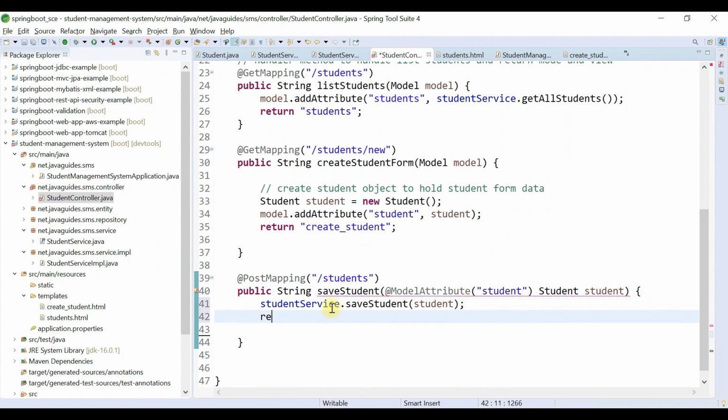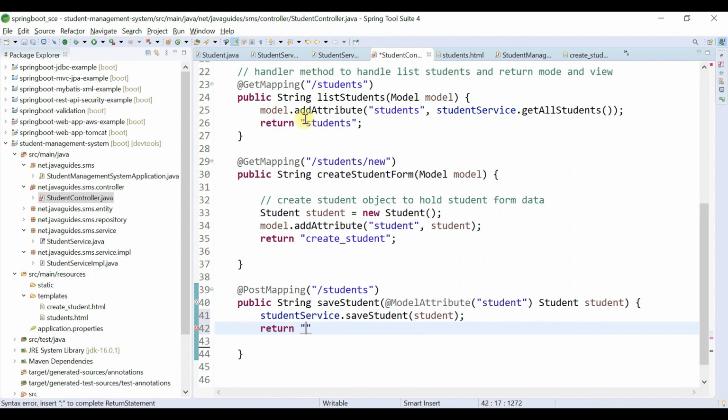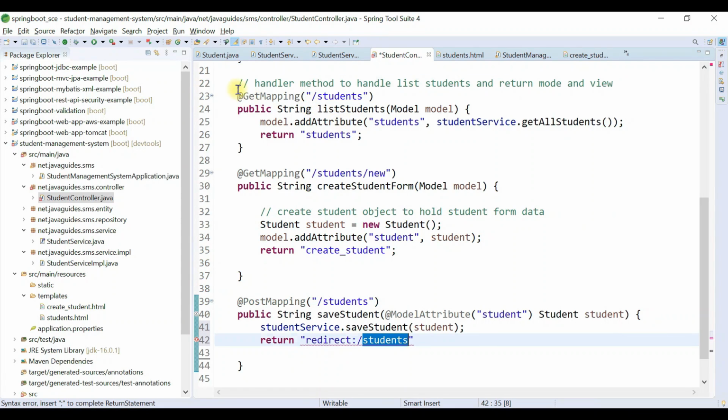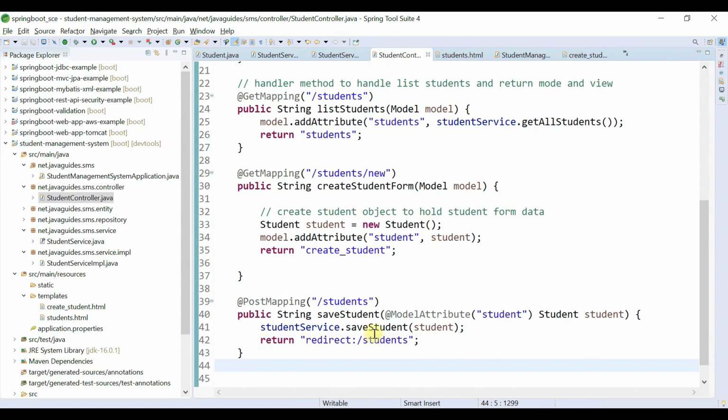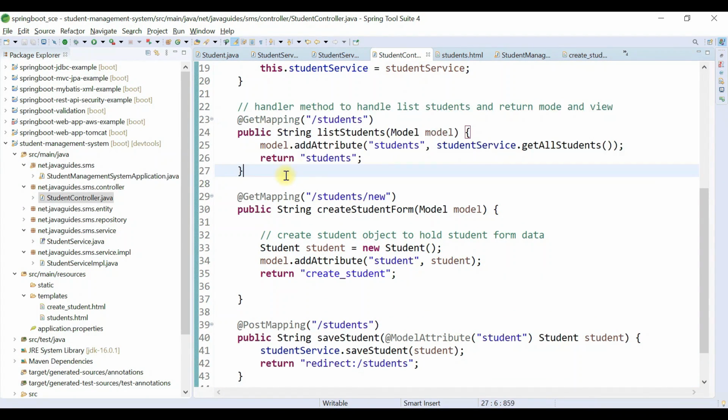Perfect. And now here we are going to return, basically we are going to redirect to the students page. So once the user successfully adds a student, then we need to redirect to the students page, right? So for that we are going to write a statement like redirect to students page, and students page means this request. Okay, so after executing this method, it will redirect to this method handler.